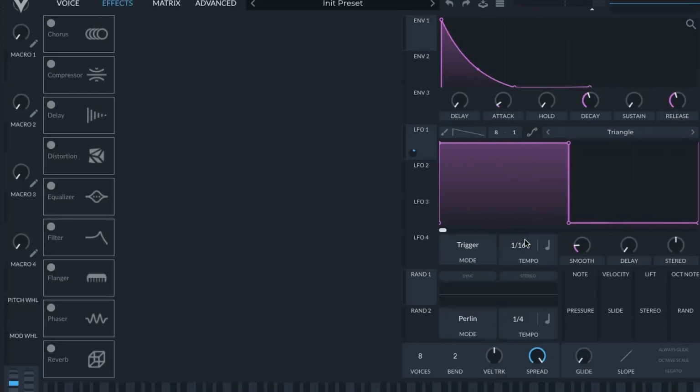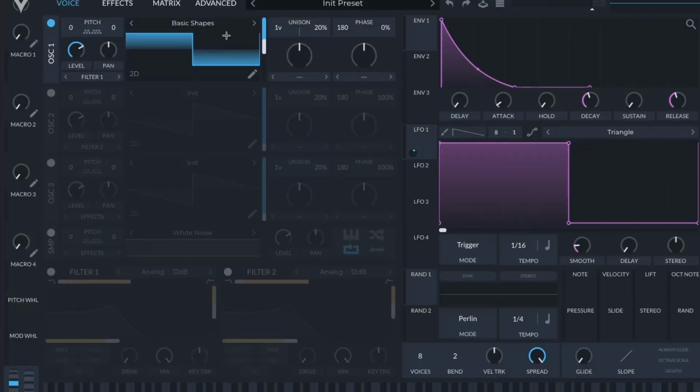You could do 1/16 and you get a sound like that, which is also kind of classic. And we could go into the shapes now, like I said, and we could start playing around with the shapes. So if you went to like a sine wave, you get a slightly different vibe, right?